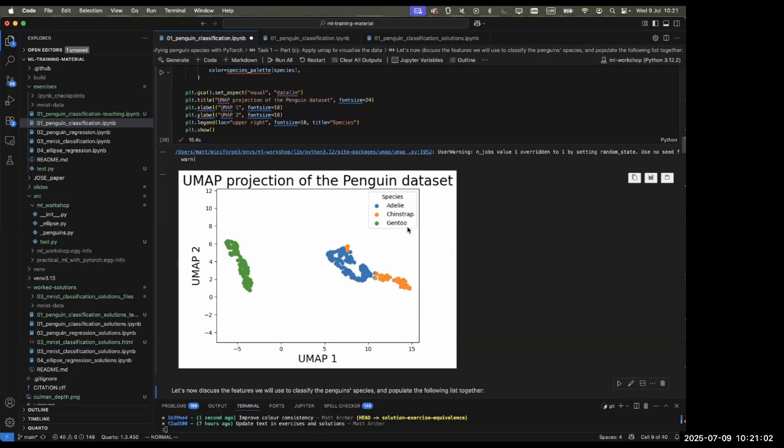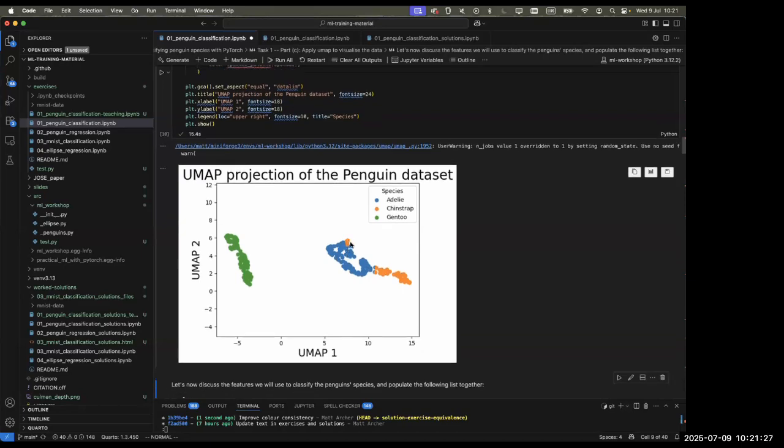Interestingly, the Gentoo species of penguin is right over here, so that seems quite easy to separate from our data set, whereas there are some overlapping examples on the right hand side. So the chinstrap and the Adelie are the few examples where there's some overlapping feature information about these two classes. They could be mislabeled. They could just share a lot of the same properties.